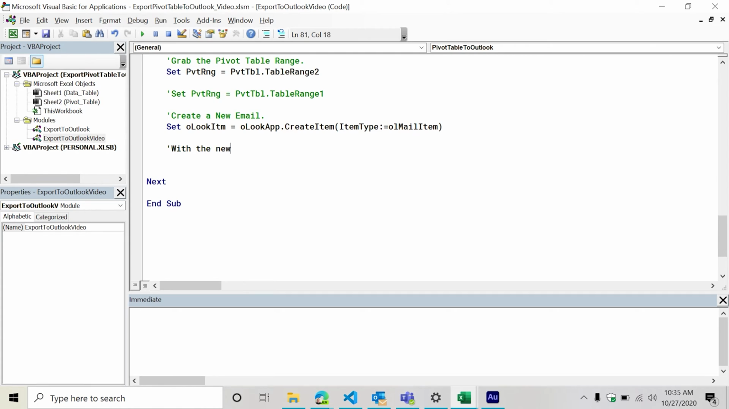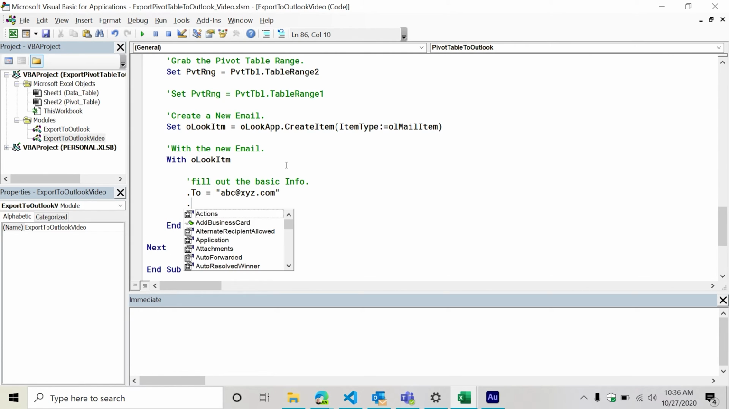So with the new email, with OLOOK item, I'm going to do end with. And then from here, let's just fill out the basic info. This is stuff like who you're sending it to and all that kind of stuff. So we're going to do the to property. I'm going to give a fake email, abc@xyz.com. And then we're going to do cc equals abc. We'll just carbon copy the same email.